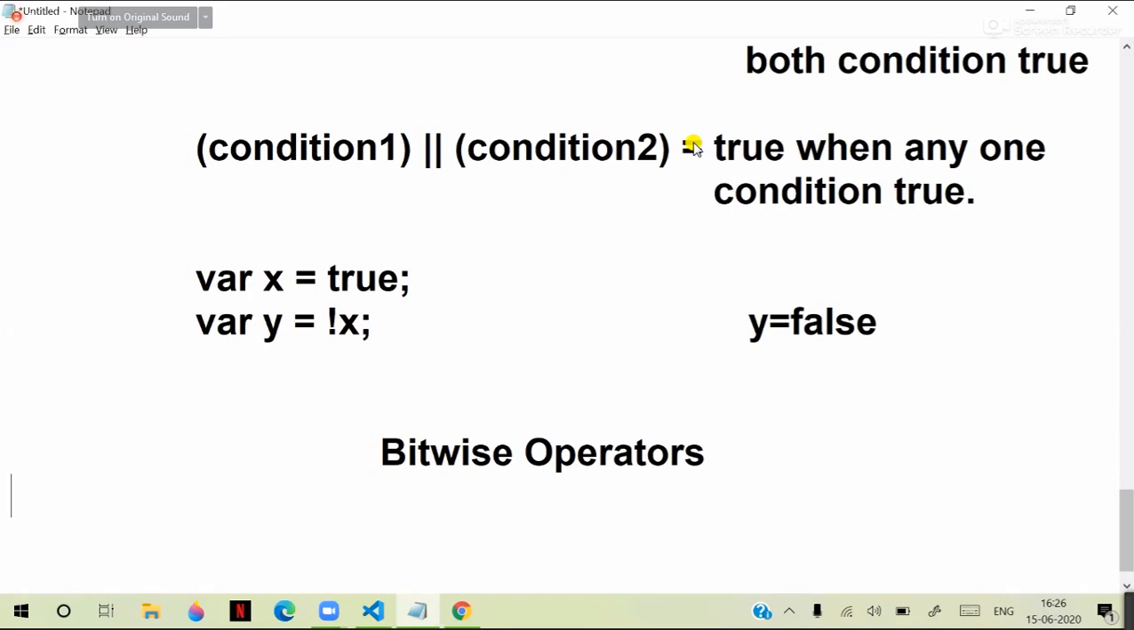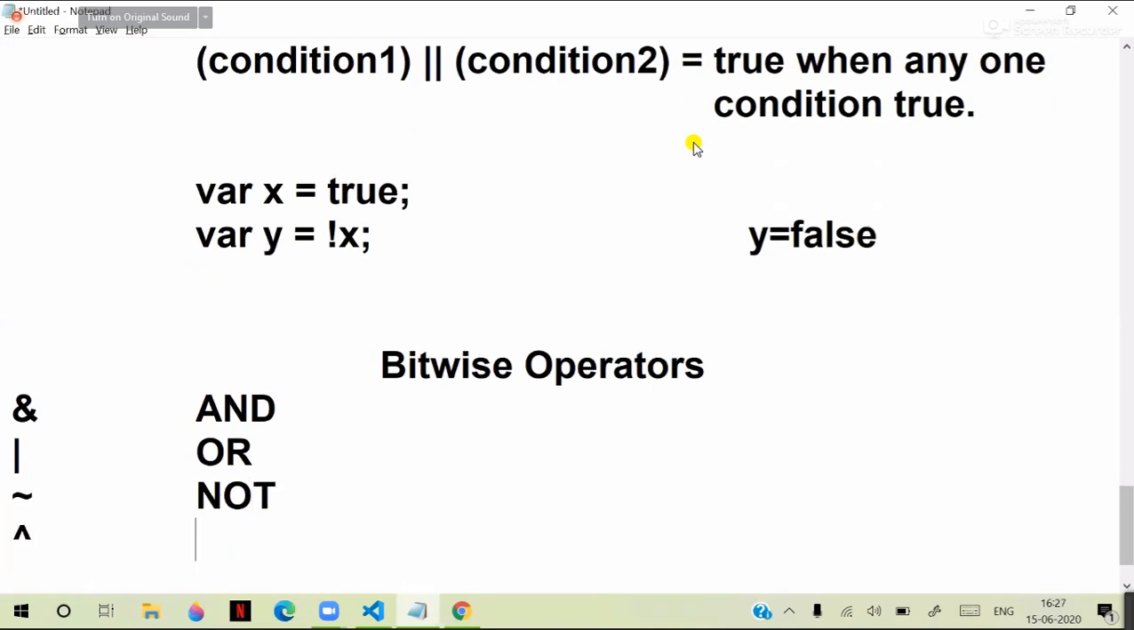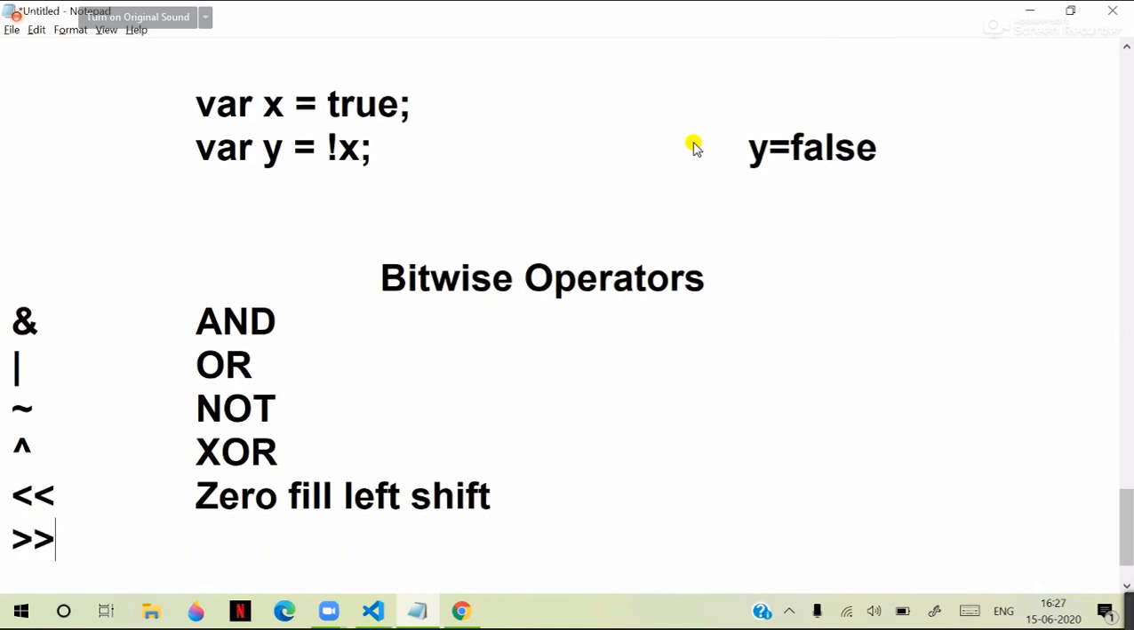So bitwise operators, we are having AND, this is bitwise AND actually. This pipe symbol is bitwise OR. Tilde is bitwise NOT. And caret is bitwise XOR. And there is zero fill left shift, and this is signed right shift.